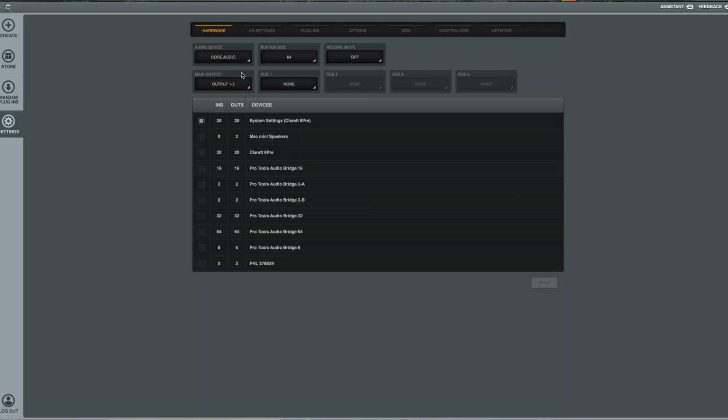Side, we have our hardware. This is for if we need to set up our interface. Here we can see I have my system settings cleared pre. This is my default. If I want to use my Mac speakers, in this case, I can set that, apply. Like I said earlier, I don't have any Universal Audio hardware. I'm using a Focusrite Clarett Pre right now, an older one.